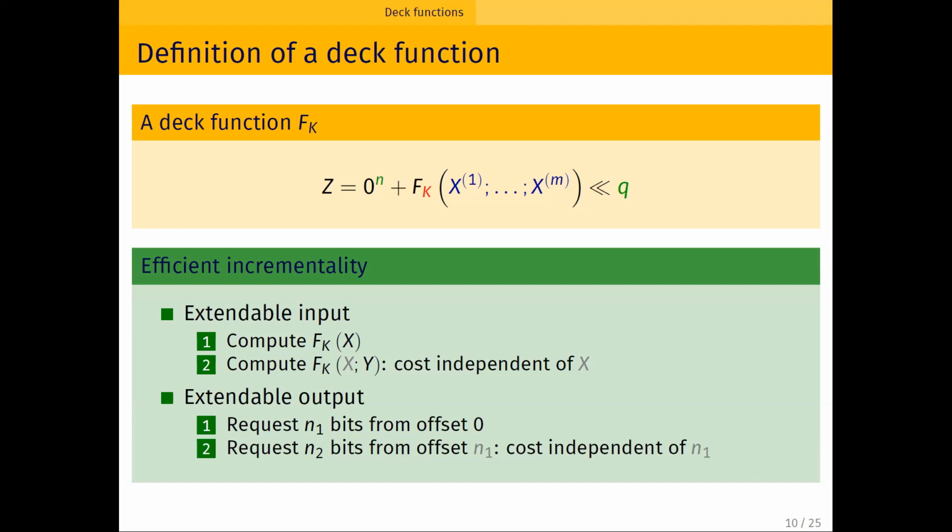I would like to stress that I'm not defining a new construction like Sponge or Farfalle. I'm just specifying a new type of object, so really a set of requirements. Functional requirements: what this function does and what kind of input it has. Security requirements: it must be a PRF. And then some efficiency requirements, this efficient incrementality. And now the question is, that's nice, but what can we do with such a new object?